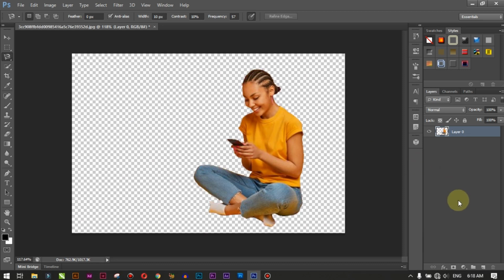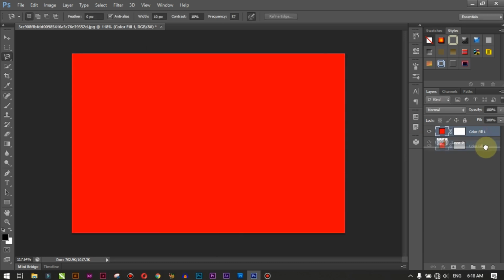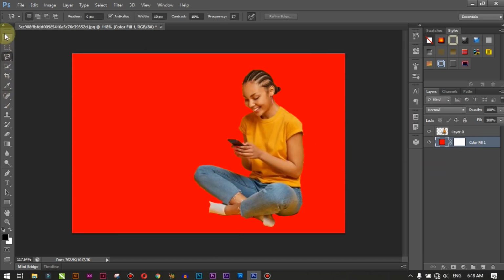What we can do here is just come over here to our adjustment layer and create a solid color. Then just give this red. And then I just move this layer below her. And you can see we've successfully removed the picture from its background.